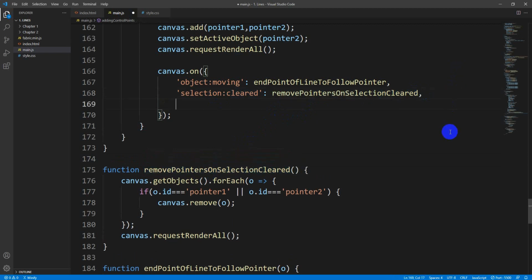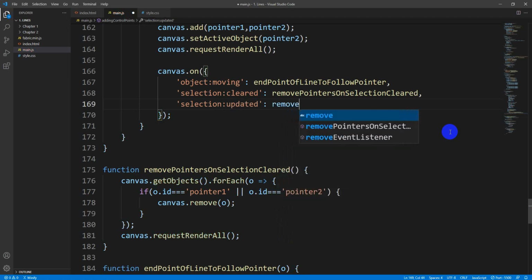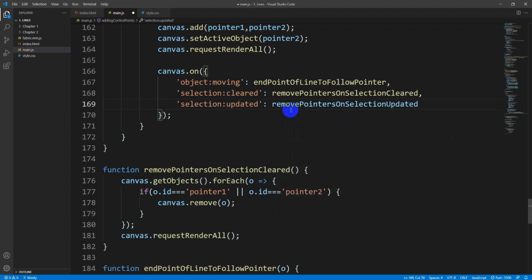So the other event would be selection updated. Selection updated over here. So let's say remove pointers on selection updated. Alright, so there is also another type of selection event, which is selection created event.